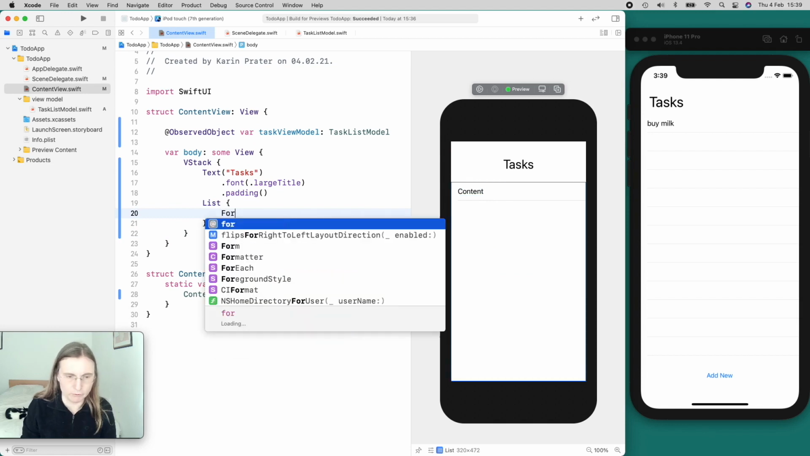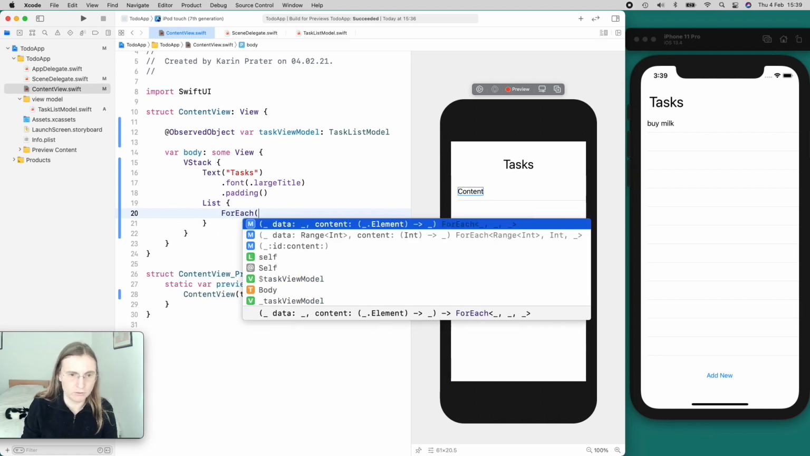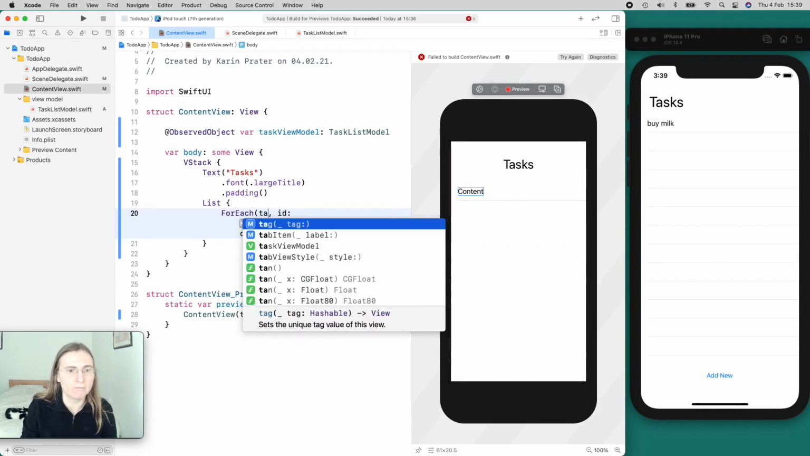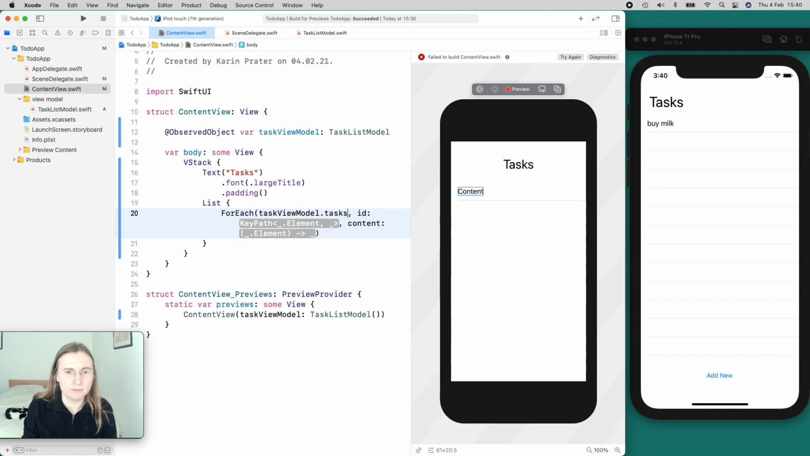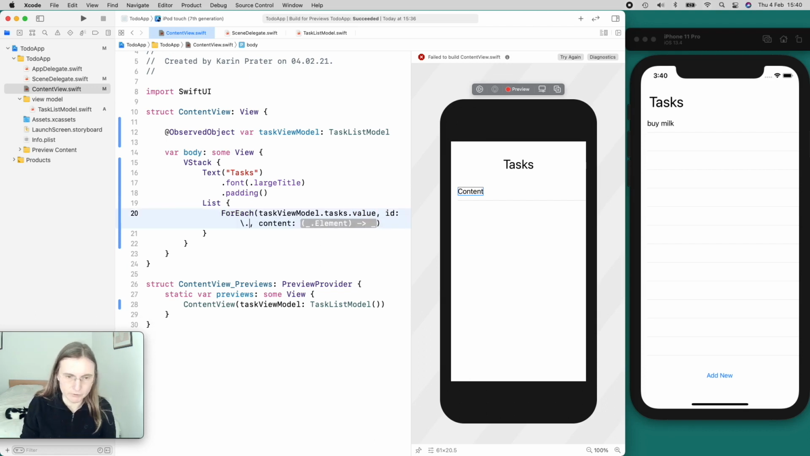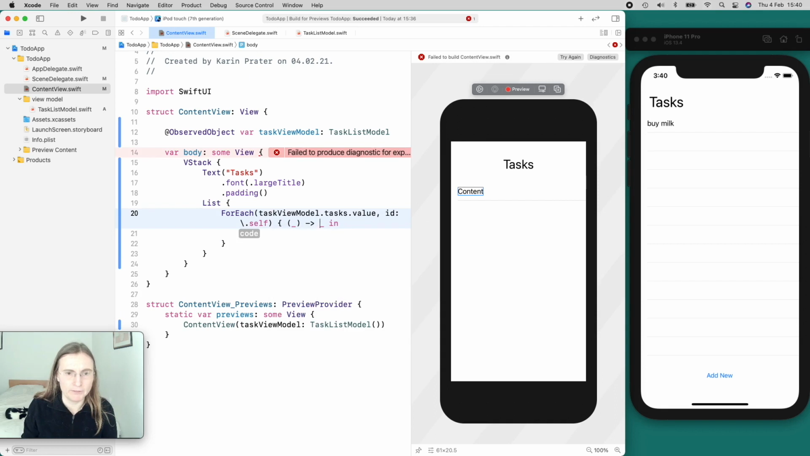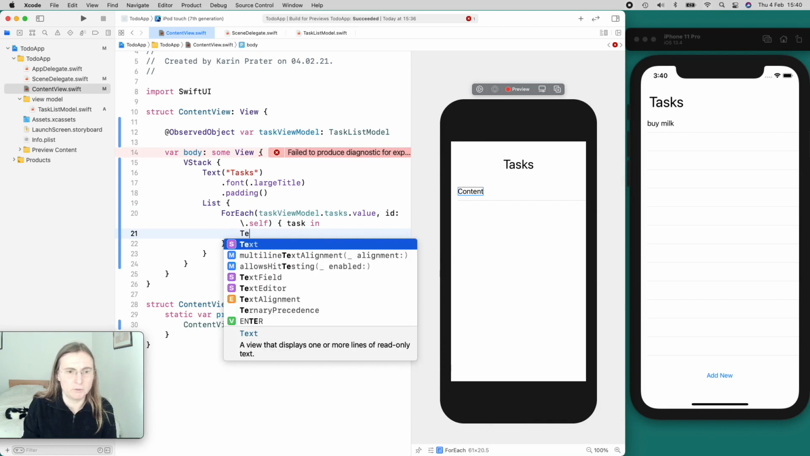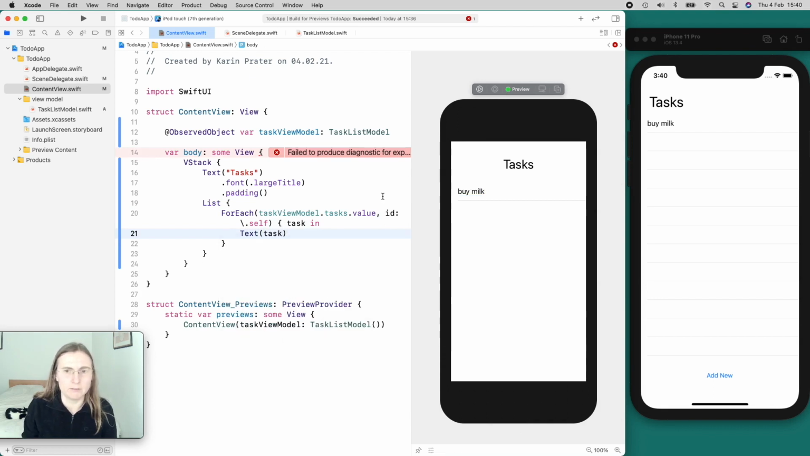So I'm going to use ForEach of my tasksViewModel.tasks.value. And in this case, these are strings, so they're not identifiable. So I'm just going to say identify it by itself. I assume you don't have the same task multiple times. So I have here the task, and then I'm just using this in the text. So now we see here buy milk, this is the one task I had.